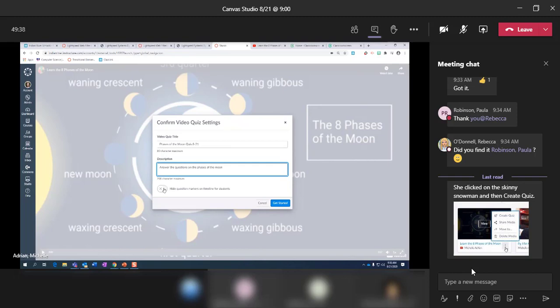Now, I can check this, hide question markers on the timeline, and you can see, I'm not going to do that right now because I want you guys to see the question markers so you can see what it would look like if we hid them. So then I'm going to click Get Started.